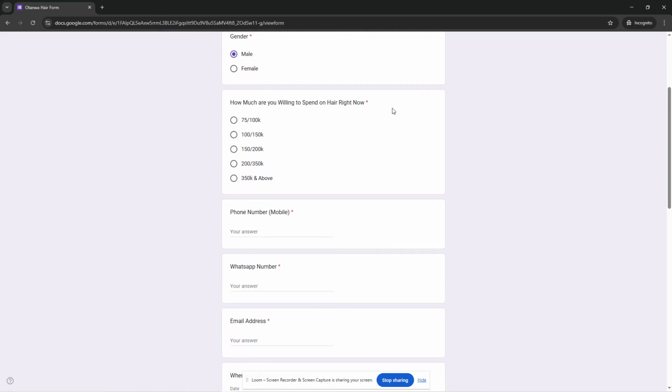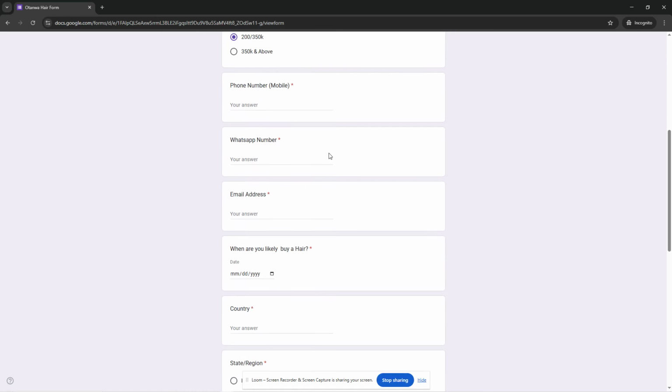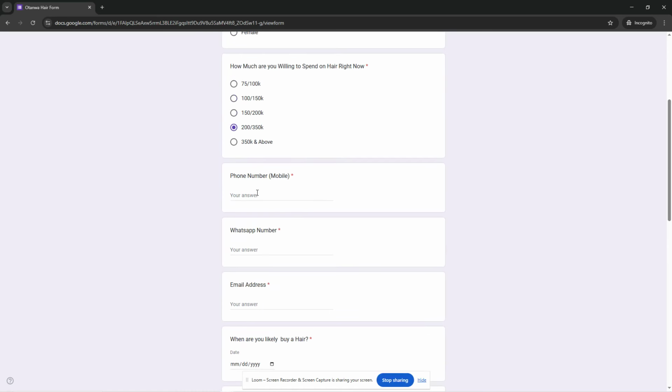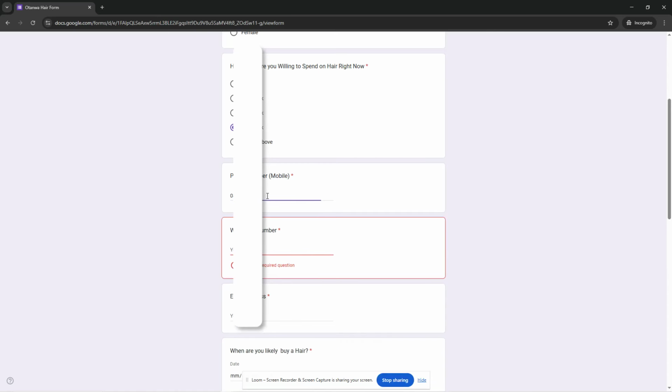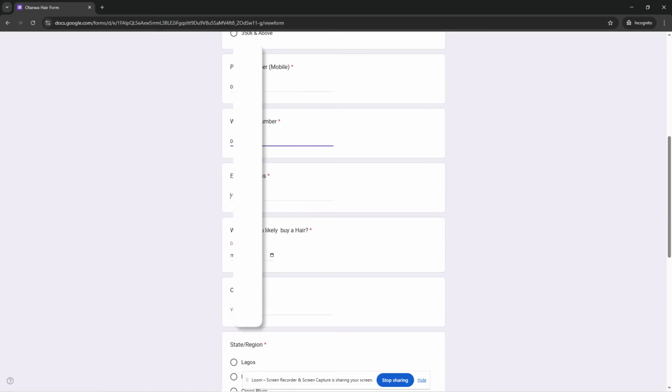Now, how much am I willing to spend on this form? I can say, okay, I have some 350k, so I can put this there. And then it says phone number. Here you need to specify your phone number. I can say, okay, whatever there, just a dummy number there. Then your WhatsApp number could be the same thing. Now, email address is going to be just something normal there.